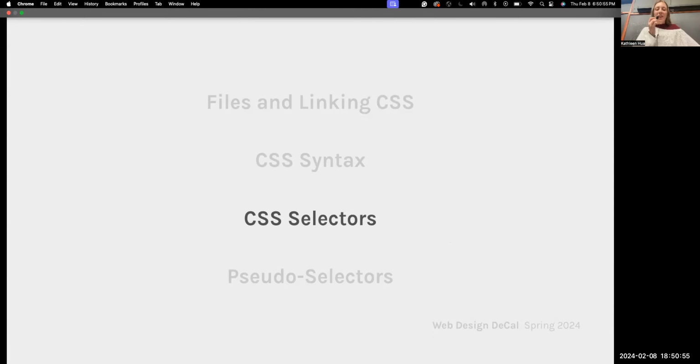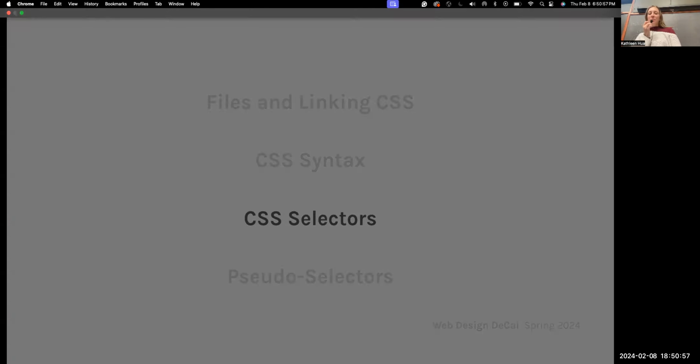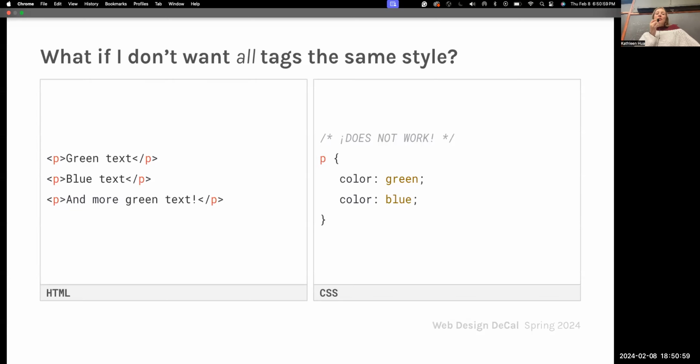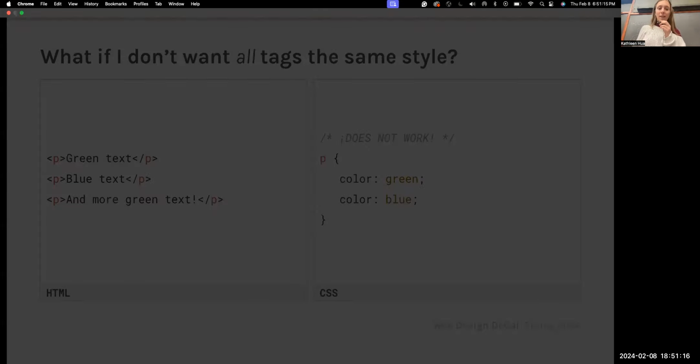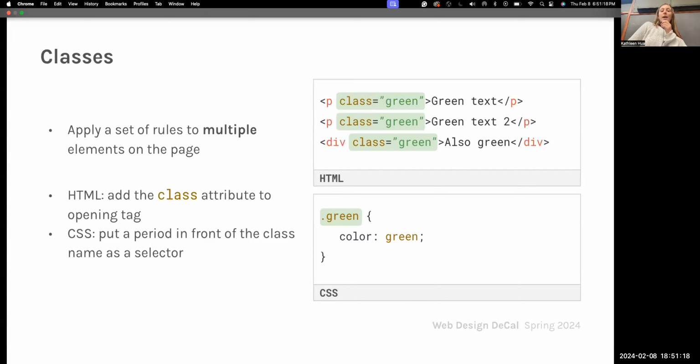Okay, hi you guys. We're going to talk about CSS selectors. You may be asking yourself, what if you don't want all the tags to be the same style? If you wanted a paragraph with green text or a paragraph with blue text, you can't just refer to P. If you did P, it wouldn't do color green and color blue, that wouldn't work. So this is why we introduce classes. Classes apply a set of rules to multiple elements on the page.